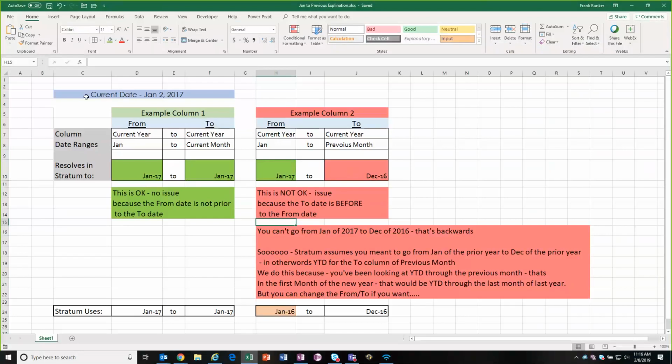So the idea is the current date is January 2nd of 2017. Let's assume that I have Stratum set up as based on a calendar year. So my year starts in January. Now, if you were using a fiscal calendar, the same would apply. You just change the month to whatever the first month you have. But then let's just say I have a couple of columns that I want to talk about. The first column goes for the current year, and it goes from January to the current month. So my concept in this column is to show year-to-date numbers for whatever measure I'm looking at.